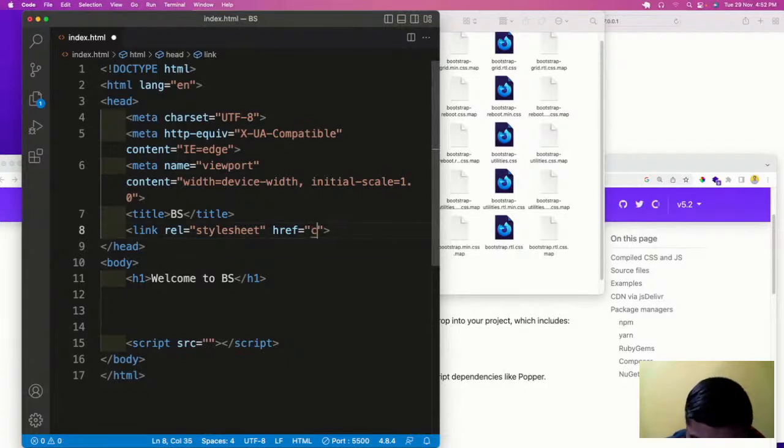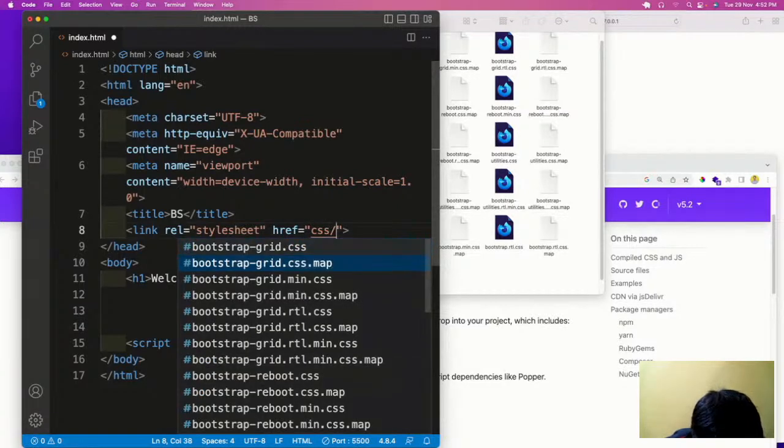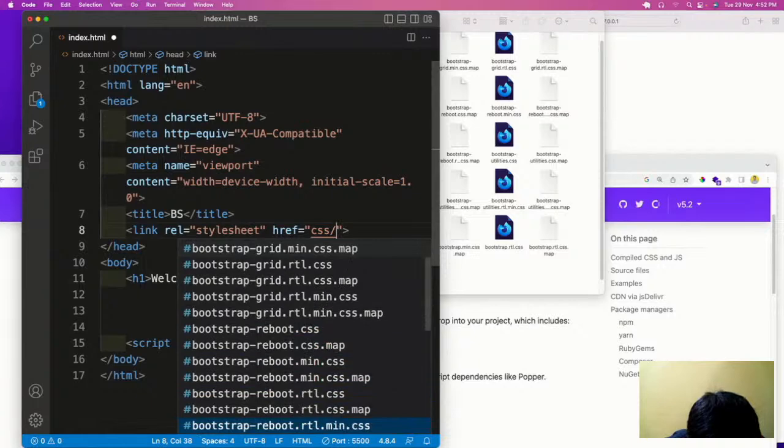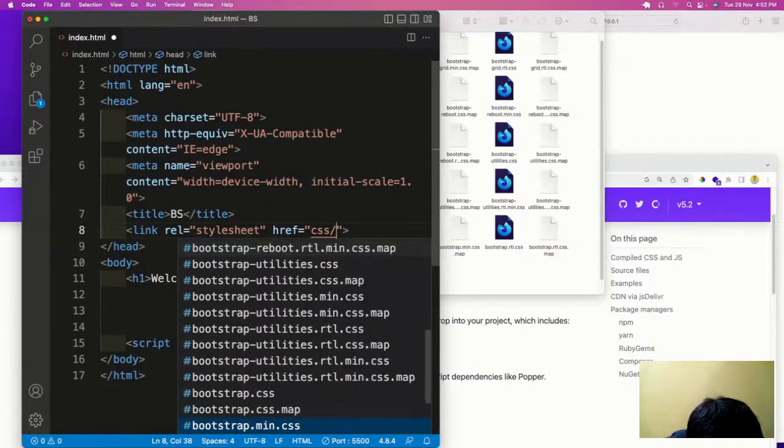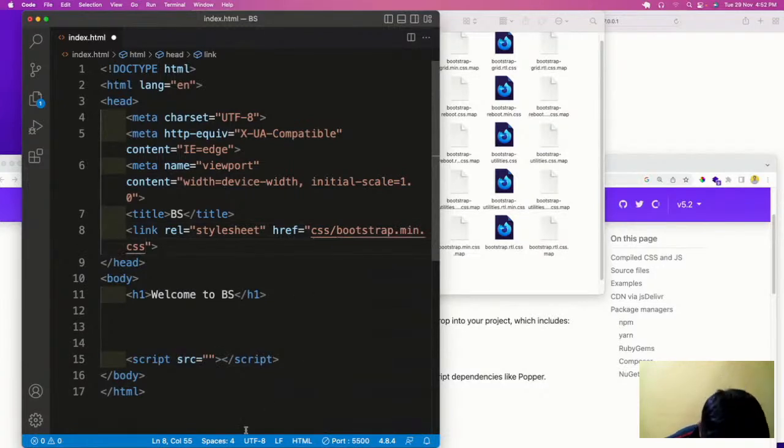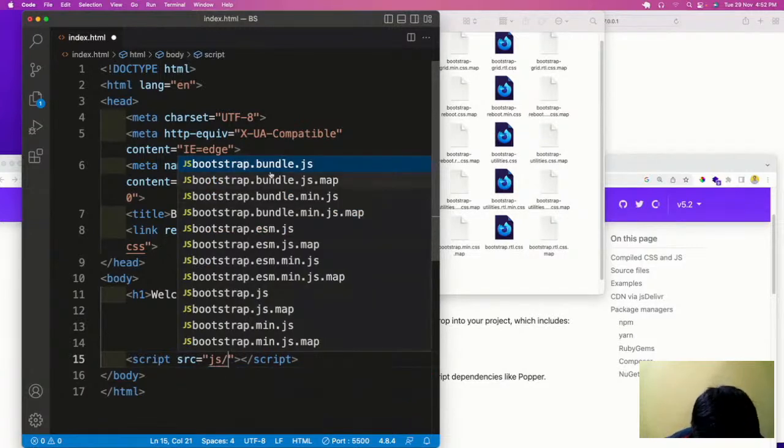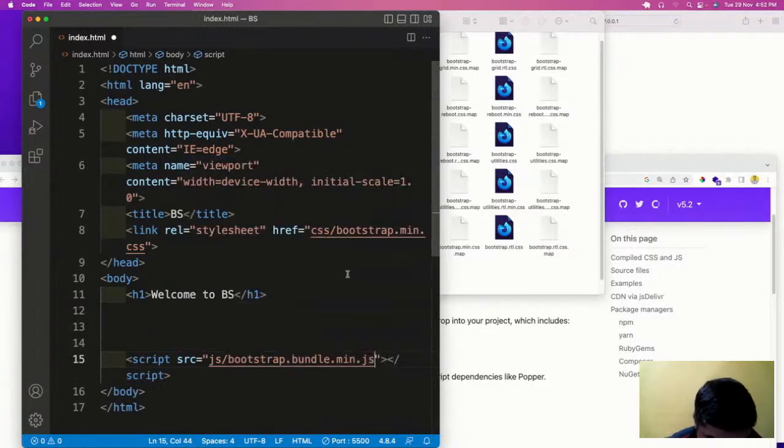In this, for the CSS, we have bootstrap dot min dot css, and here for the JS, we have bootstrap dot bundle dot min dot js.